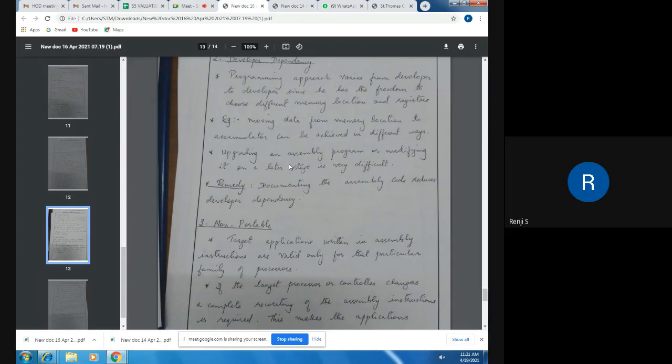Upgrading or modifying this assembly program at a later stage will be difficult because the code written by one person will be different from another person's code, and to understand what the other person has written is a time consuming process. The only solution for this drawback is to document the code as he develops it. The developer should put comments for each line he writes, so that at a later stage, not only the developer but others who are trying to understand the code will also understand what the assembly code is. So that is developer dependency.